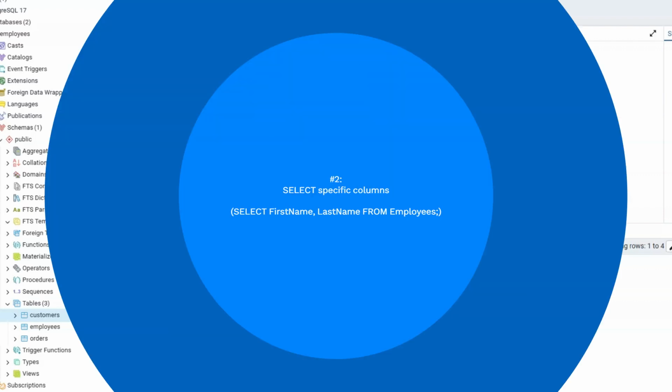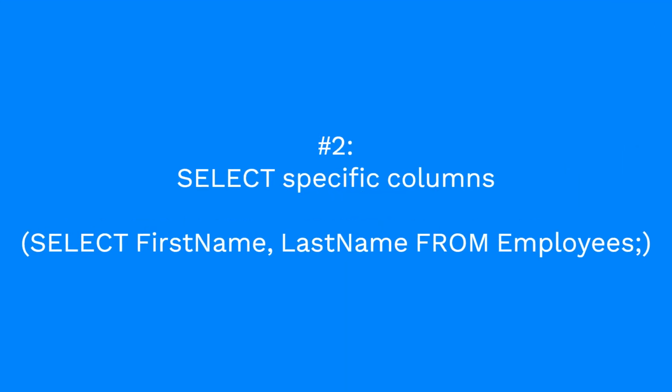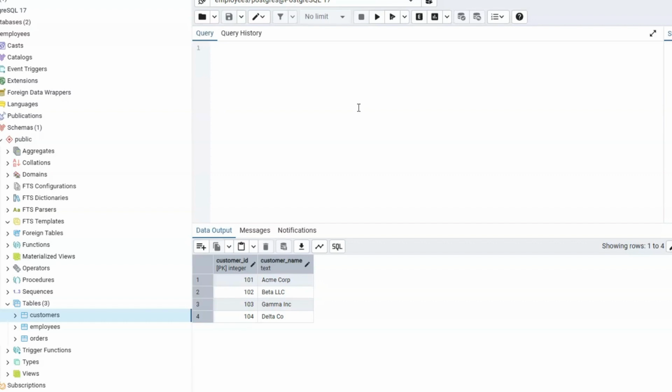Going to number 2. Now we're going to select specific columns. Say you don't want to see all of your columns in your table. We want to see only, for example, first name and last name from the employees table. So how would I do that? I would go select and then our column name, first name, comma, last name, from, and then our table name, which is employees. And we will run this.